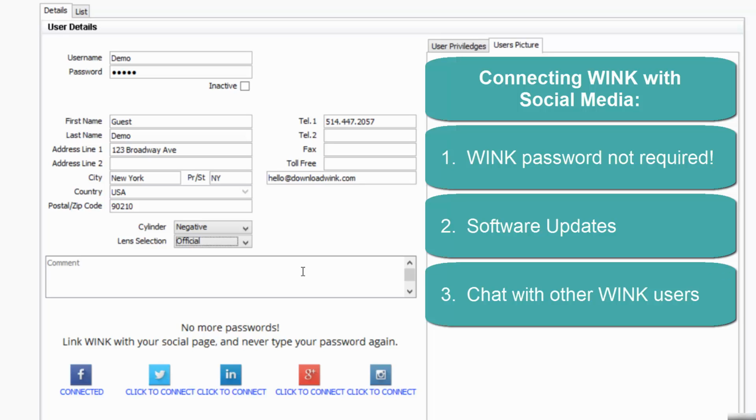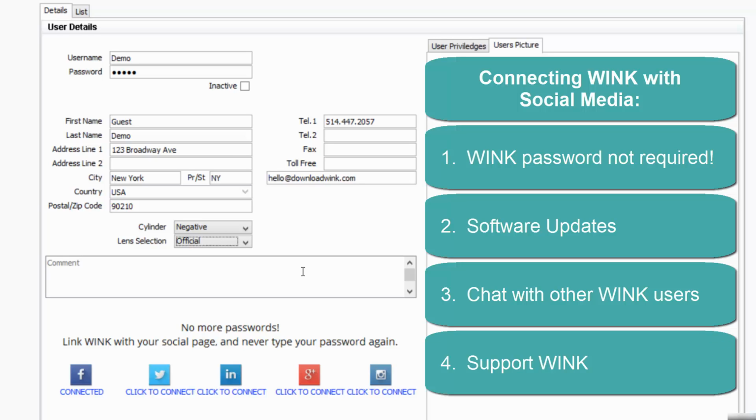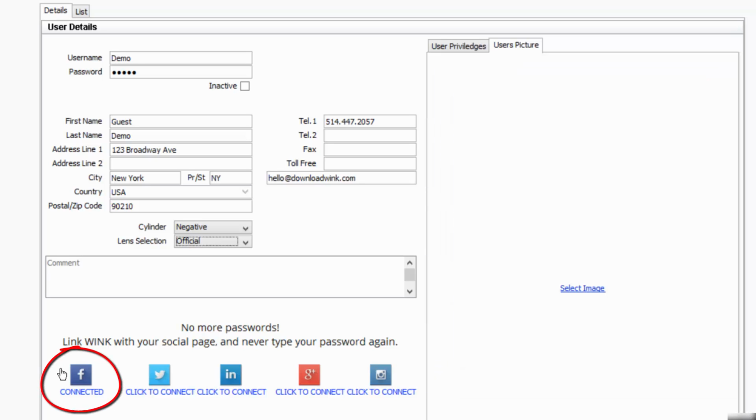A third reason is to communicate with other Wink users all over the world. You may have questions for them, or perhaps you may have answers to some of their questions. Finally, when you connect via one of your social media handles, you're helping to spread the word about Wink, and we're counting on your support to help maintain Wink as the world's first and only totally free practice management software for eye care professionals. Now then, as you can see, I've already connected via my Facebook page.